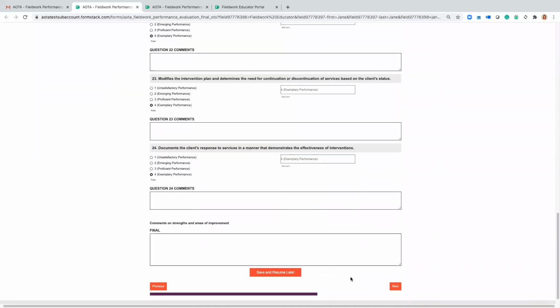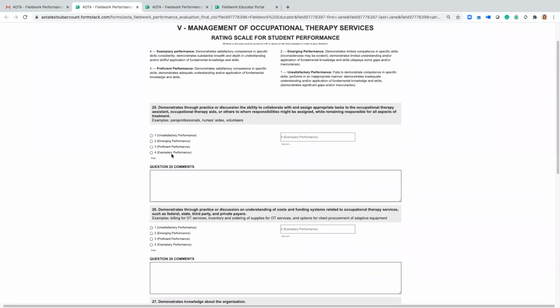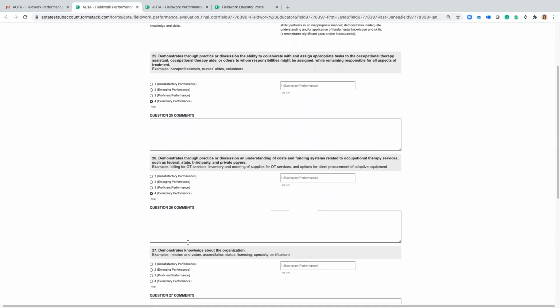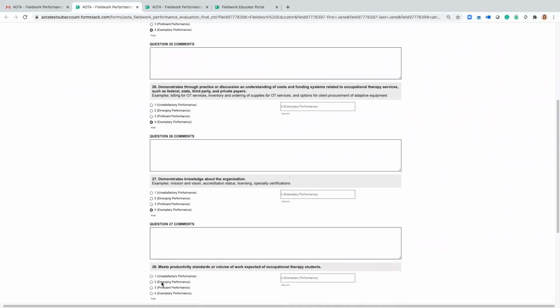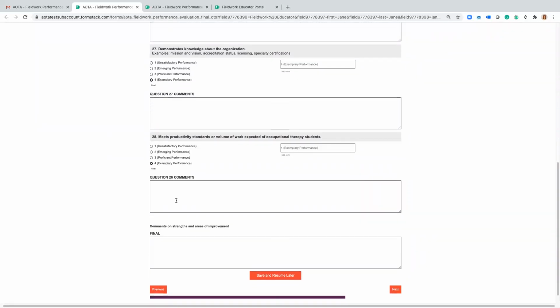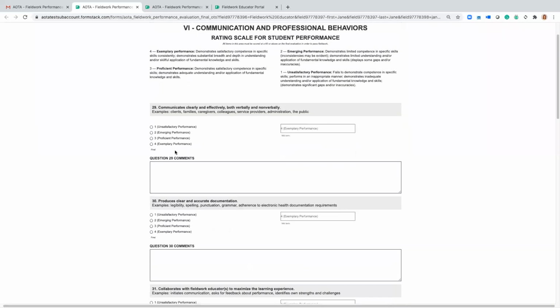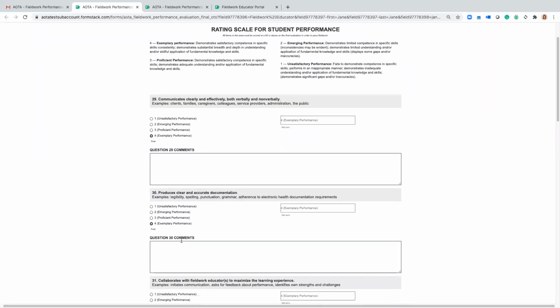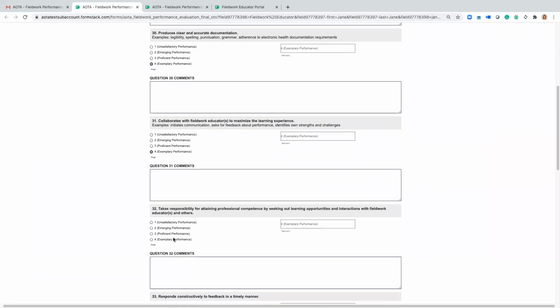As you can see, we are almost finished with this evaluation, just a few more pages here. And just as we did in the midterm, this is calculating all of the scoring as I'm going throughout this evaluation here.